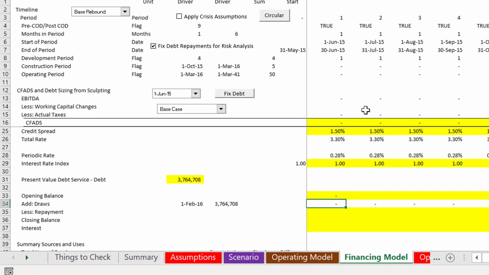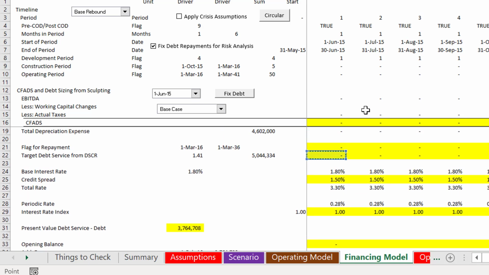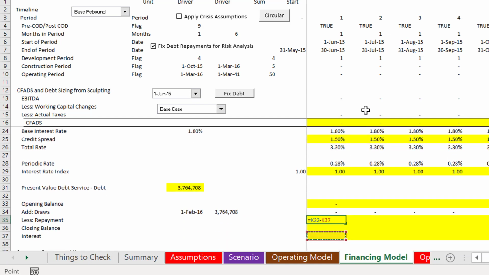This is all still in our debt sizing from sculpting section. And how could you have done this debt sizing from sculpting without doing the cash flow first? And our repayment is the total debt service minus the interest. We don't know the interest, but we'll use the opening balance. It's an absolute necessity to use the opening balance.